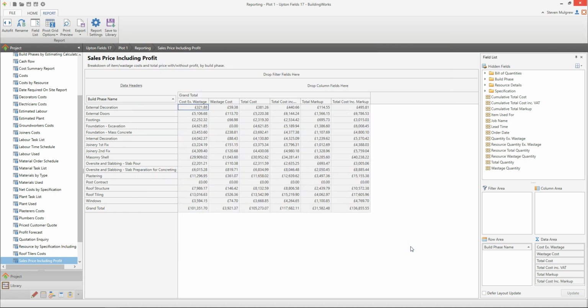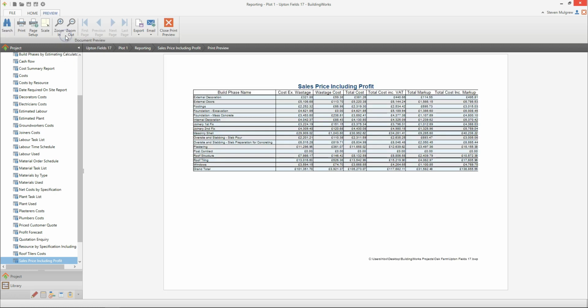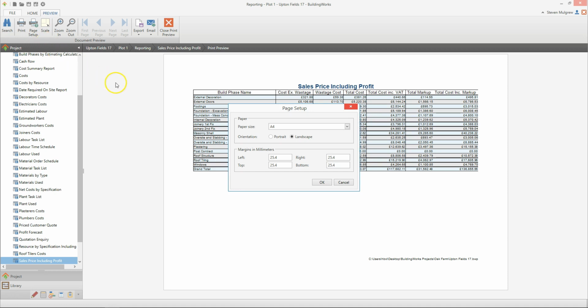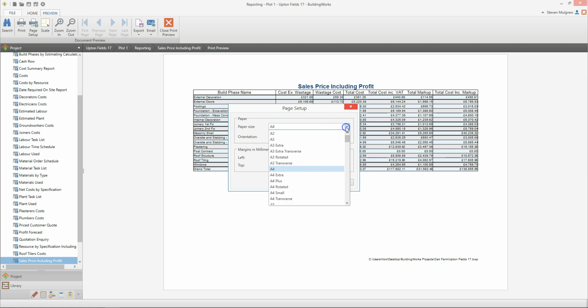Once you're ready to print the report, click the Print Preview button. If you want to alter the paper size, orientation or margins, click the Page Setup button. By default, all reports are set to print to A4, but you could select another size if, for example, you had an A3 printer. You can also change the orientation and set the margin size.